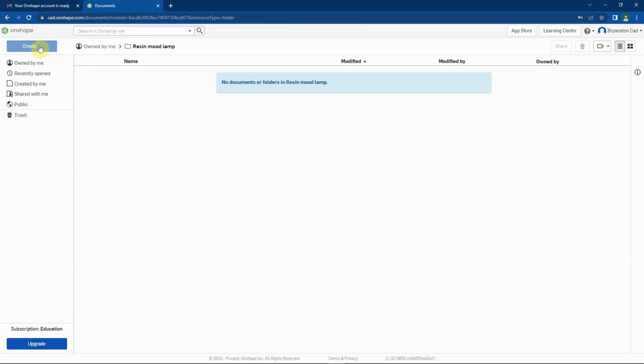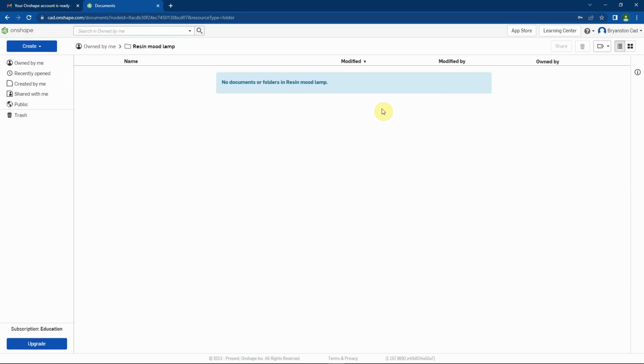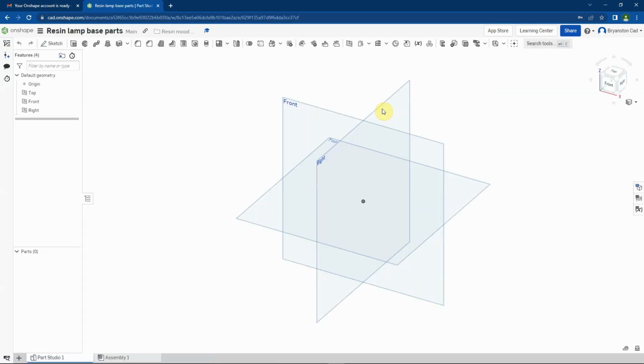So let's create a document for that. Left click on create, left click on document, and I'm going to call it Resin Lamp Base Parts, and then click on create. So that will now take me into the modeling area. You'll see that the name of this document is up here. You can see I've got a modeling area in the middle.